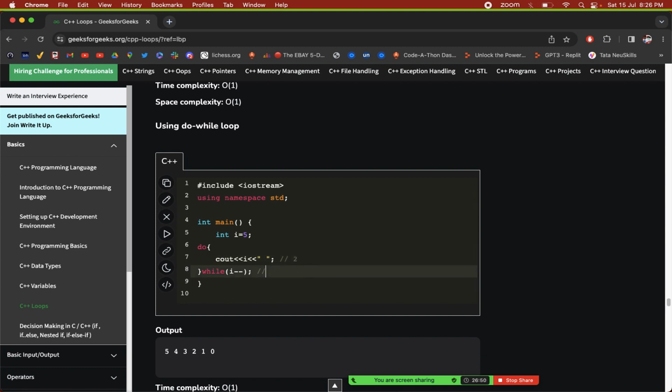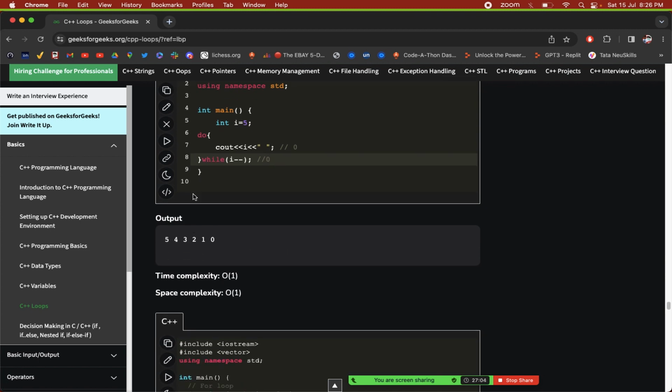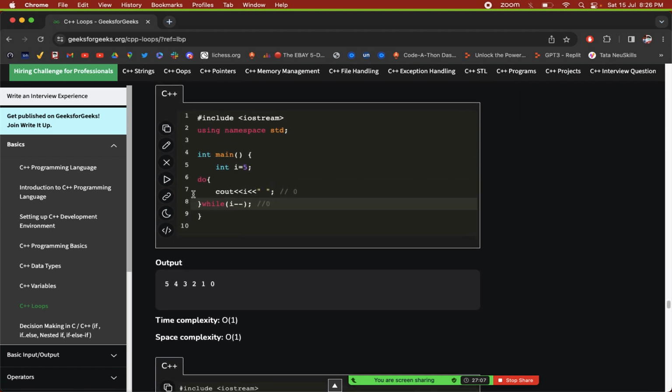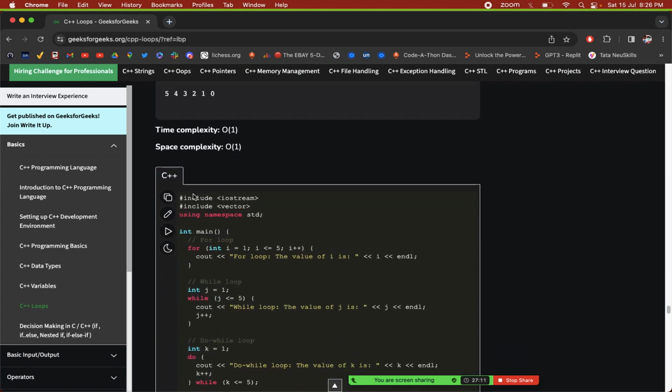Then it will say while 2, but it will decrement the value and show 1 over here. And when it checks while 1, it will decrement the value and show 0. But when it checks for 0, 0 is false, so it will come out. So 5 4 3 2 1 0 will be shown. So is the do while example clear? Yeah, it's clear. All right.